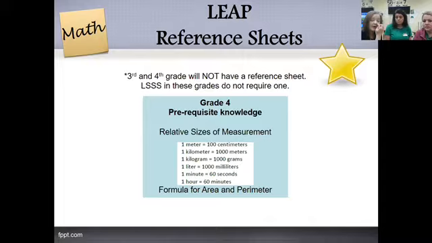Third and fourth grade, neither one will have a reference sheet. They're not required to have one. Fourth graders are required to know the knowledge that's listed on this slide. Most of the information is measurement equivalencies, but they're also required to know the formula for area and perimeter. Fifth grade does not.